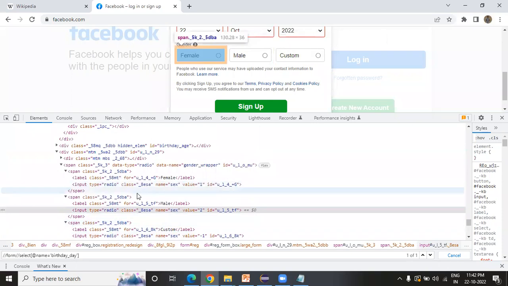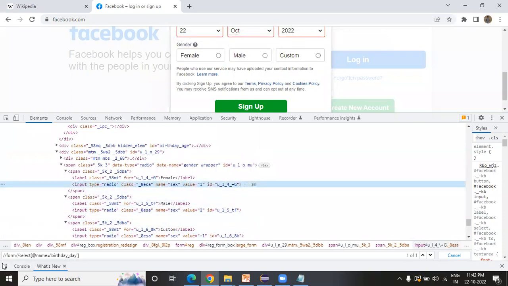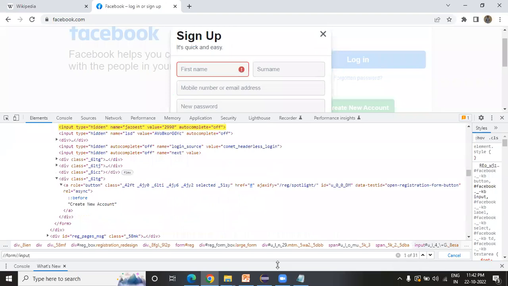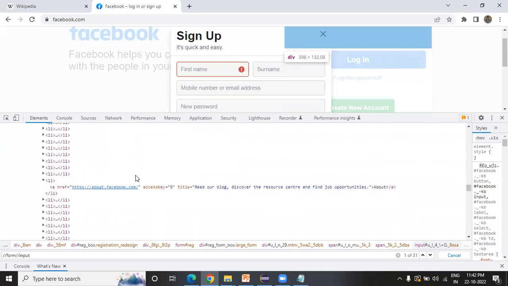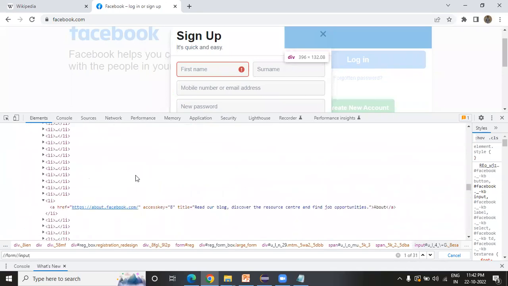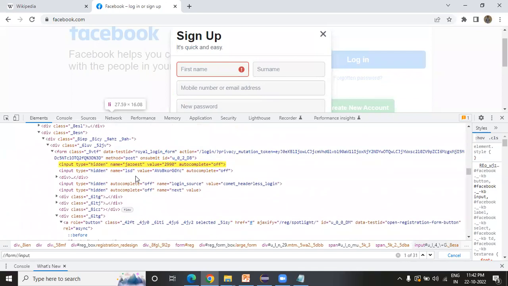Or I can do one thing. Let me start from the input tag only. Inside the form only this one is there. Just a moment. Form input and type as radio. So suppose, for radio buttons generally the input type will be, where is it? It has gone somewhere.